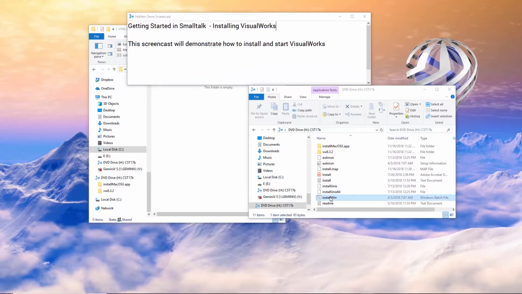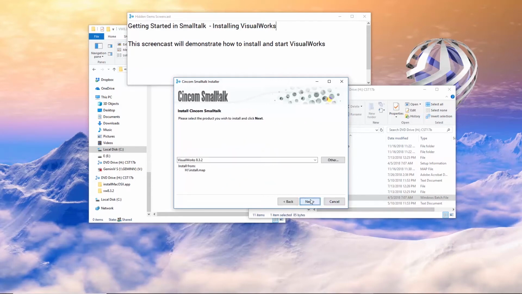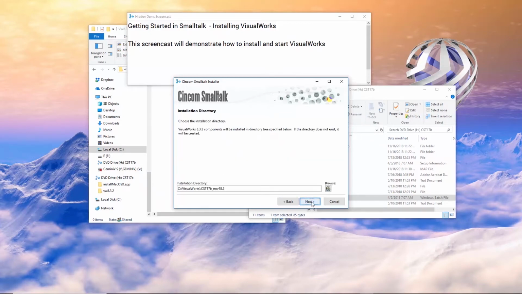Do you want to allow this application to make changes? Yes. Okay. You can take the defaults, or I'm going to choose custom install because I like to have it located to a specific place. So I'll be installing, in this case, VisualWorks 8.3.2. Our current personal use license is VisualWorks 8.3. That gets updated in major releases. So we're going to choose next here.